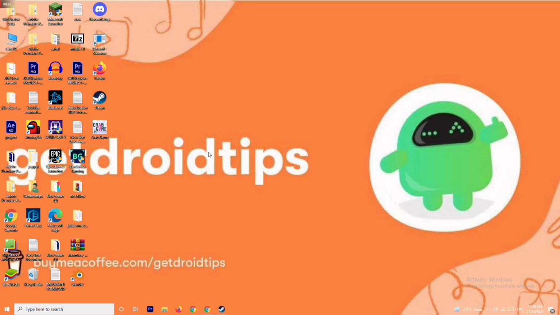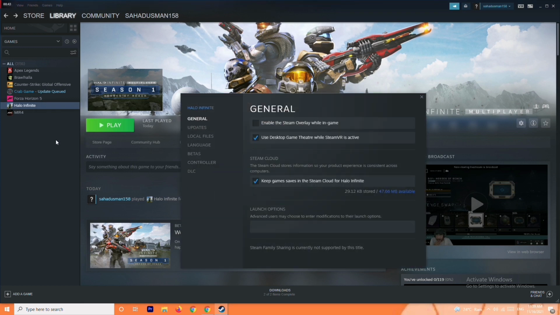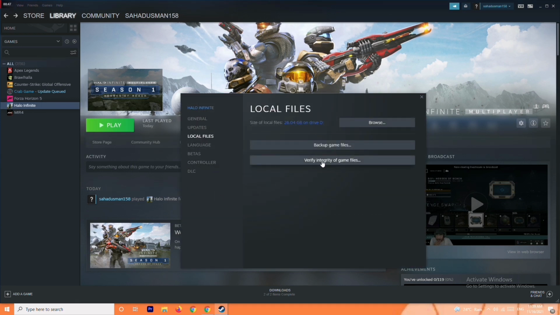And if you're on the PC, then you just have to follow the instructions. If you're on the Xbox, just restart your console so that you'll be able to fix the issue. And if you're on the PC, you just have to open your Steam, then right click over here and go to Properties. Now from here, go to Local Files, and there is an option called Verify integrity of game files. You just have to click on this, but it's going to take a little bit of time, because it is going to check whether you have any corrupted files or not.